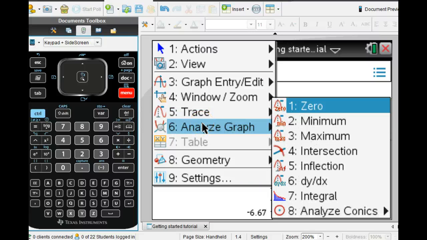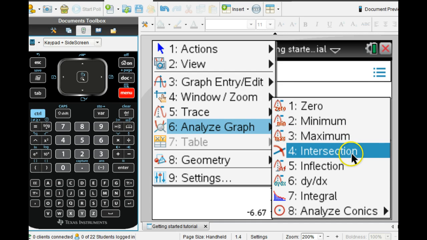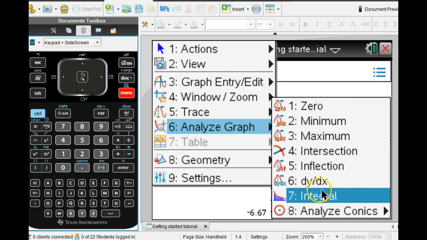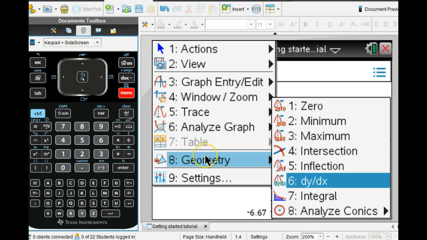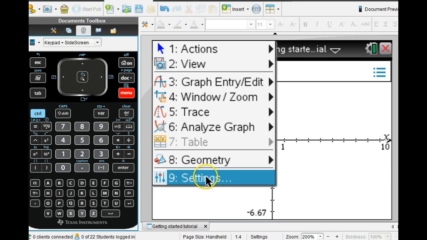And then analyze graph. This is all your items that you need when you have a graph and you want to find intersections, maxes, mins, and some of your calculus items too. Geometry, that is your draw tool, and so you can play with that. And then settings. Settings is kind of important here.